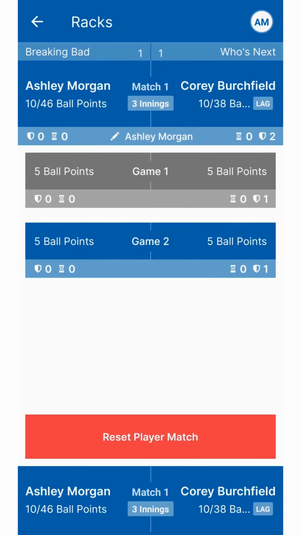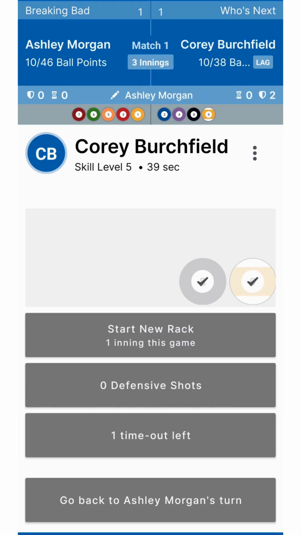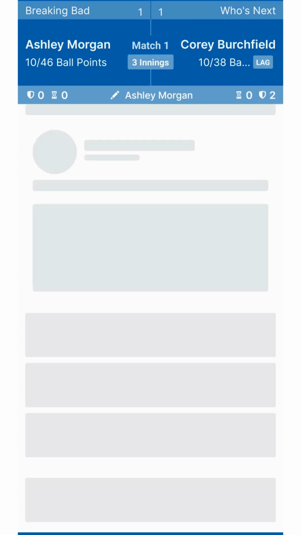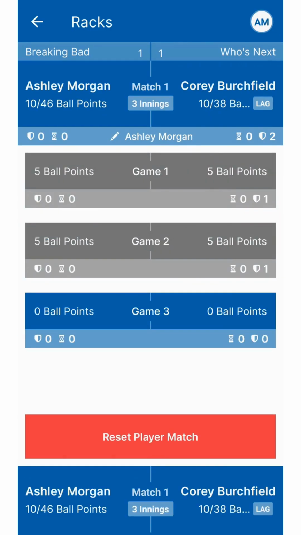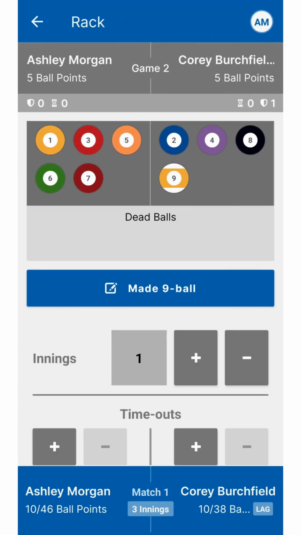It's not going to let me edit game 2. If I tap on game 2, it's going to just bring me right back to my normal score. I have to start a new rack for me to go in and make any edits. This is going to be your easiest way to correct things. So now you can see it's grayed out. Now I can tap on it, and it brings me to my edit screen.